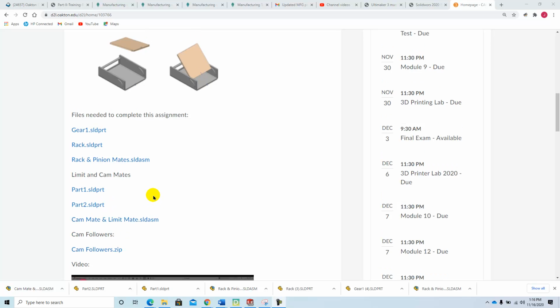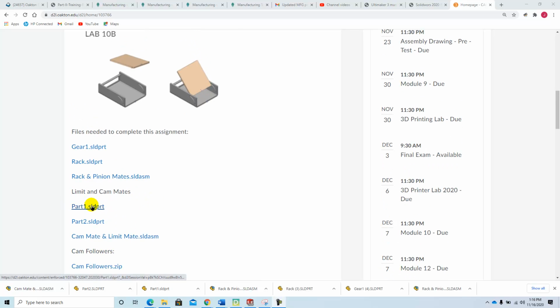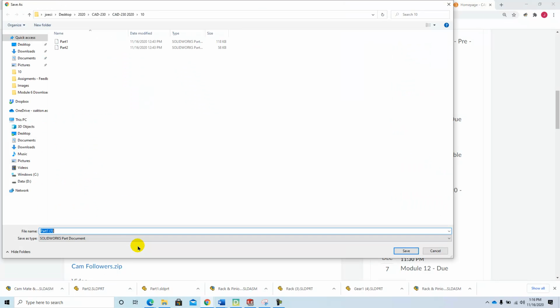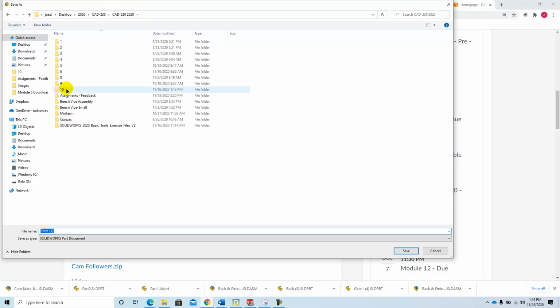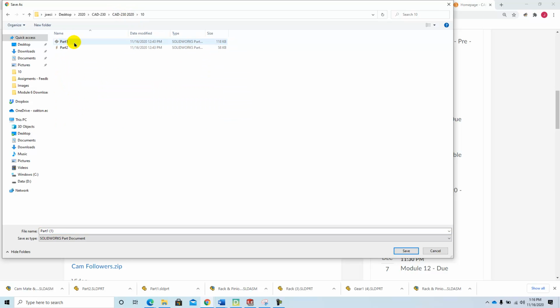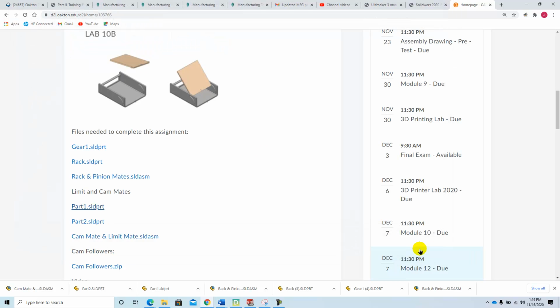So I've created a folder called Lab10, and I'm going to right click on that file, save the link as, and save it in my 230-2020 Lab10. I'm going to download part 1, part 2, and I'm also going to save the assembly, which will be the CamMates assembly file. Once you've downloaded those files, we can begin.